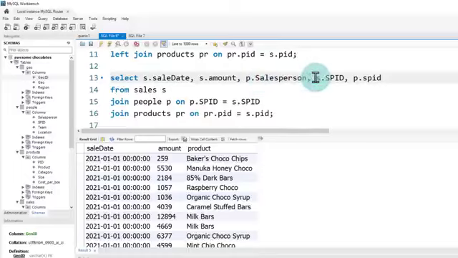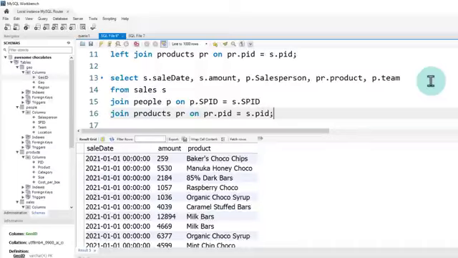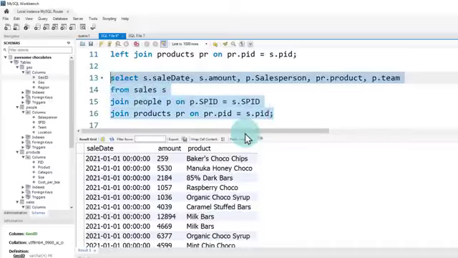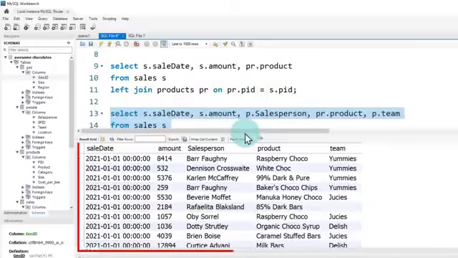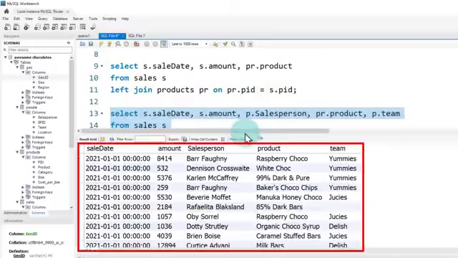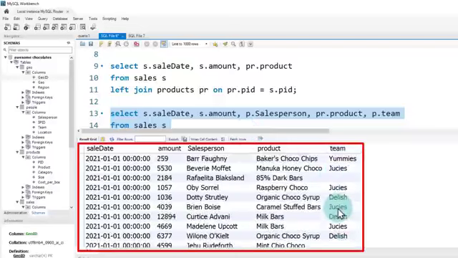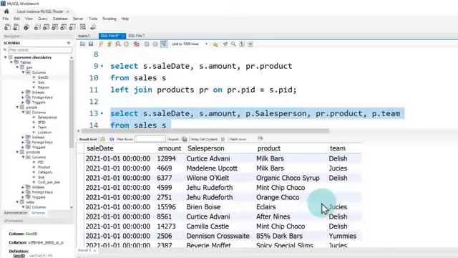So I'm saying p.salesperson. We don't need these IDs. And then we'll say pr.product. And then if I want p.team, my auto suggest is a bit slow. Okay, so this is that query. We'll run this and then you'll see the result, and it makes sense. It shows me the sales data where the amount, salesperson, product, and team are listed. Some people do not belong to any team, so that's why there's blank, but otherwise it's all coming up nicely.